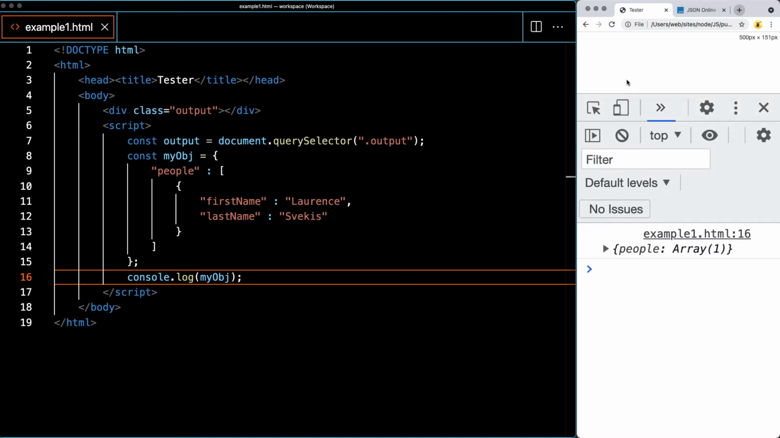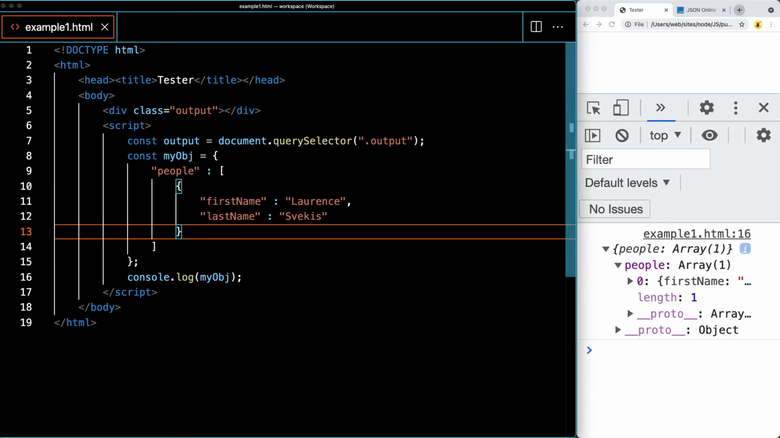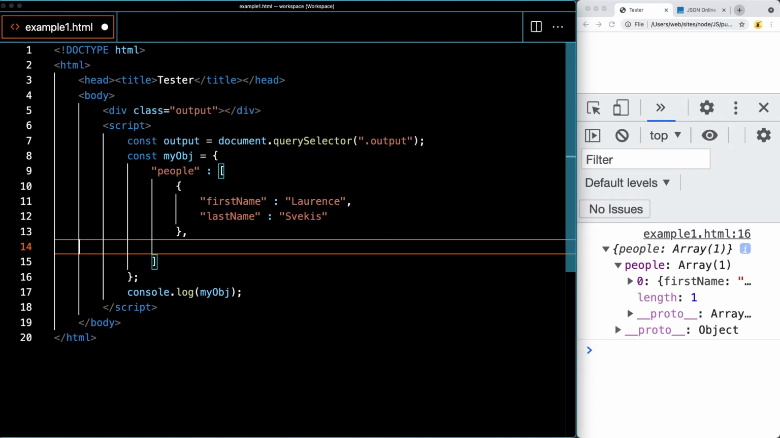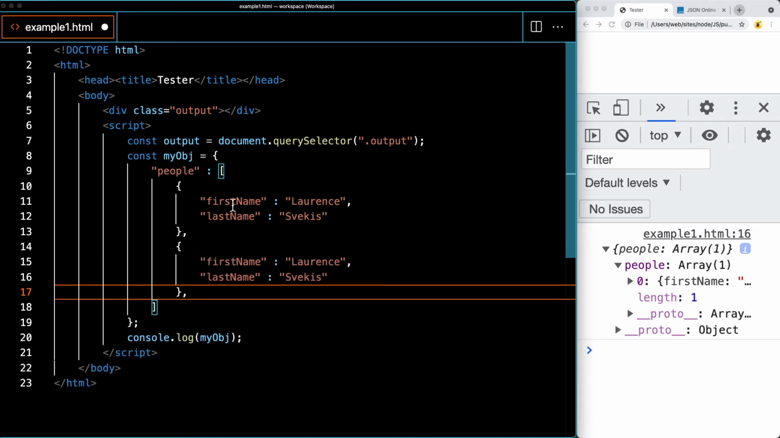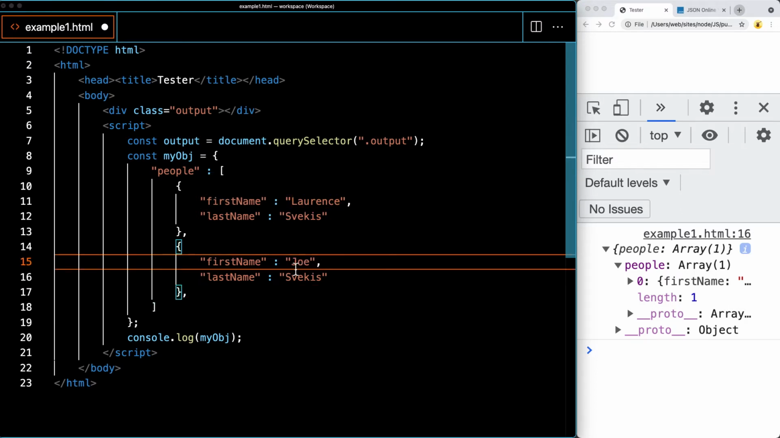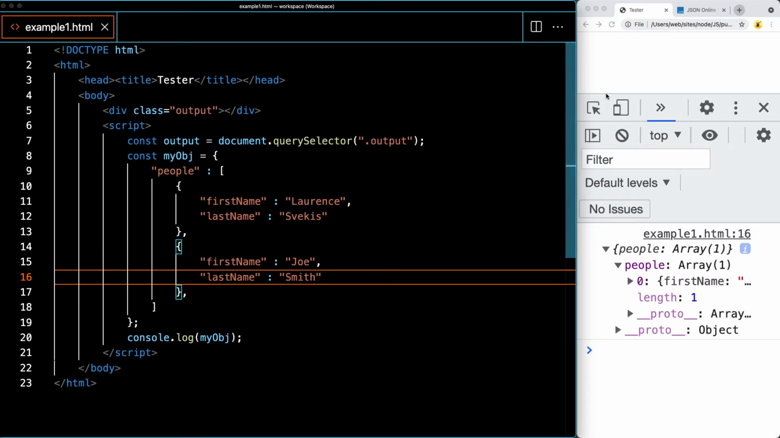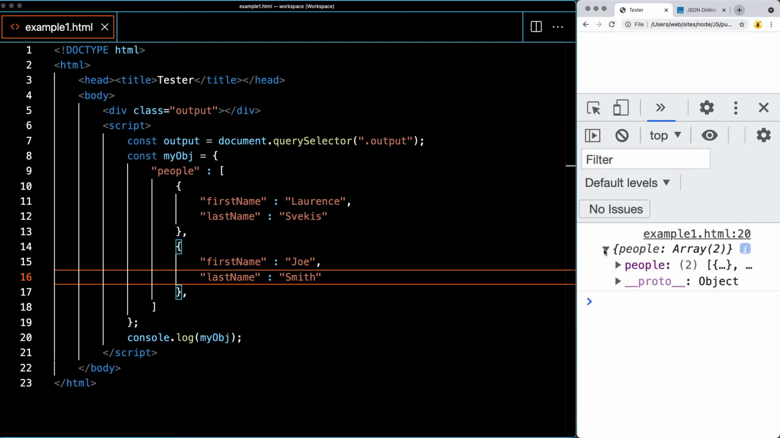So we refresh the page, we've got people, and within the people, we've got, so this is an object, and this is associated to an array, and then the array is within that object. So that means that we can comma separate out the items within the array, and we can add more items into this array. So we can have another one with the same structure, so first name and last name. So let's update these so that they are different. And just create a name there. And now we'll refresh, and we've got an array, and there's two people within the array.